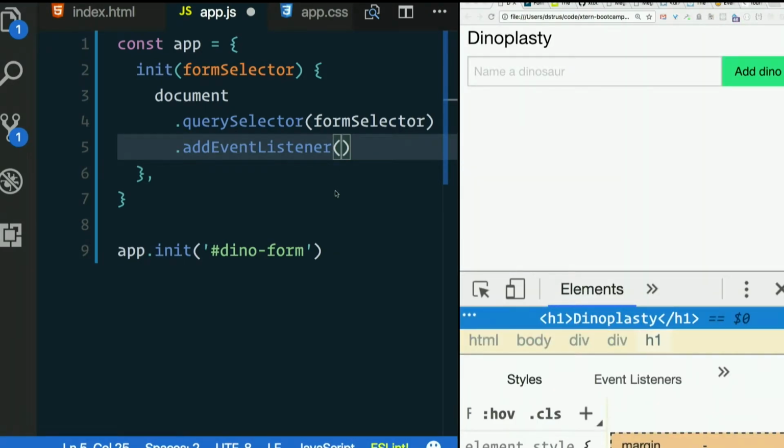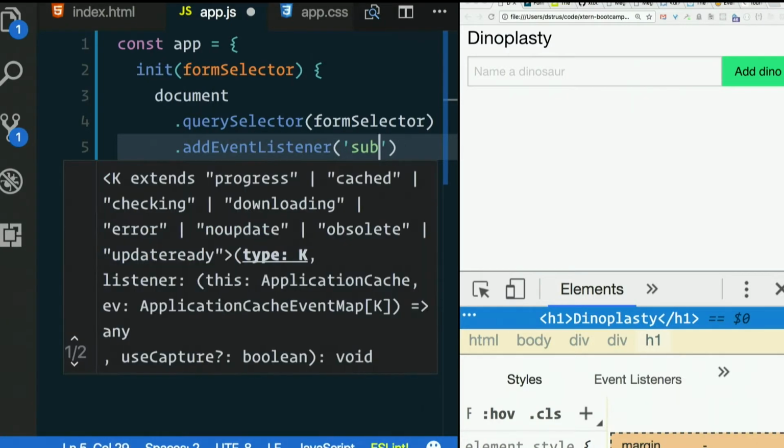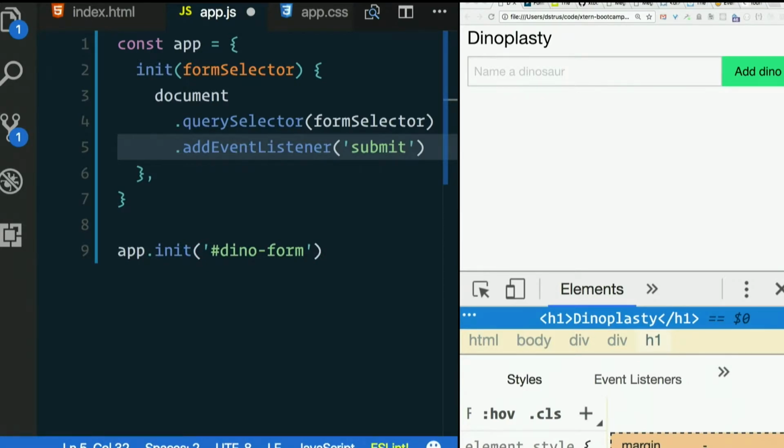All right, so we're listening for what event? Submit. If we did click on the button, it wouldn't catch hitting enter inside the field. So that's the first part, what event we're listening for. Now we need a handler. We need a function. And we haven't written it yet.